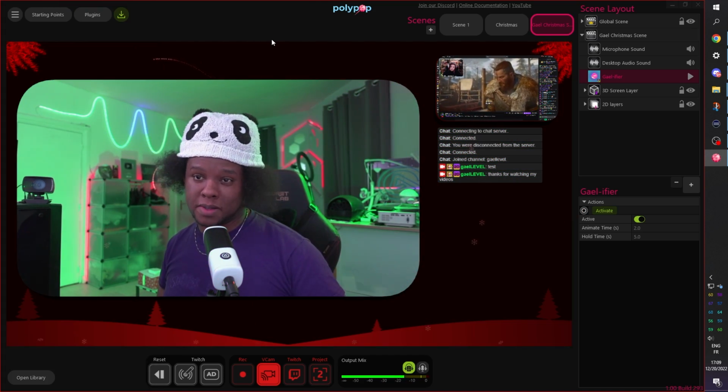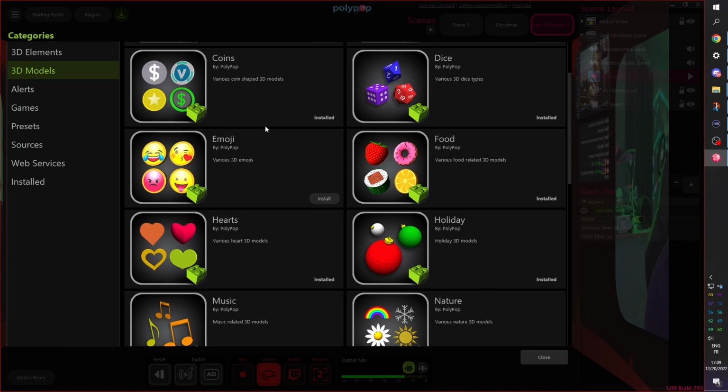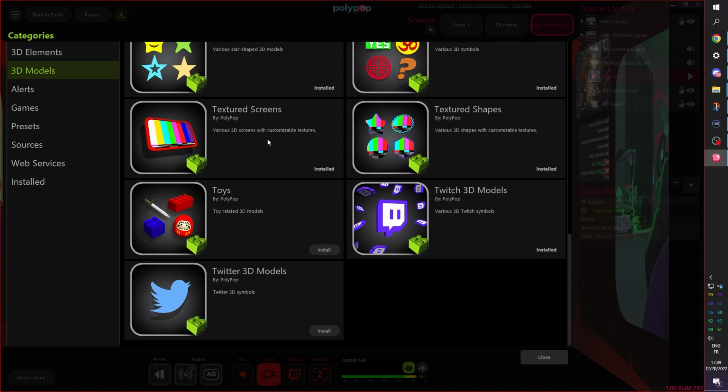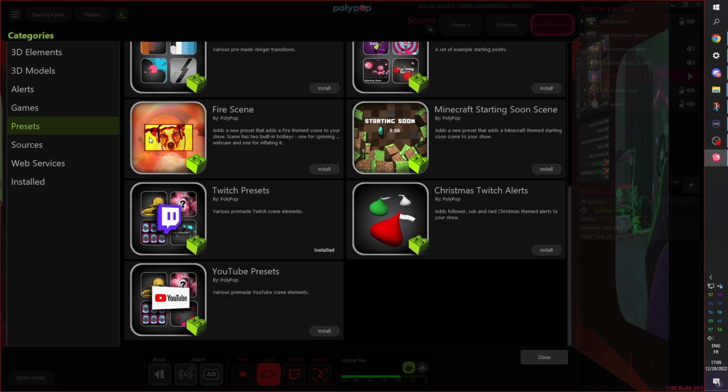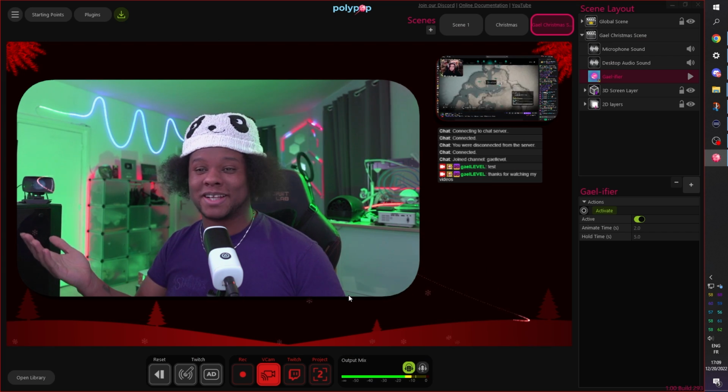Anyways, if you're already using Polypop, make sure you're updated and check out the plugins tab, of course. Talking about updates, this is something that is going to be updated frequently. There's going to be more and more stuff that you can download, so keep an eye out on it from time to time. I am personally going to be working with the people at Polypop, so if you have any ideas for cool scenes or anything like that, leave your comment in the comment section below, and maybe that will be added to this broadcasting software.